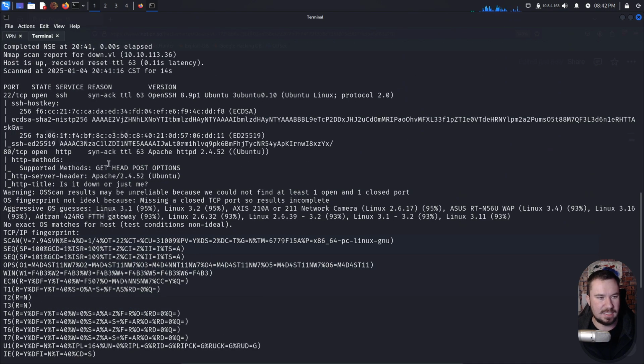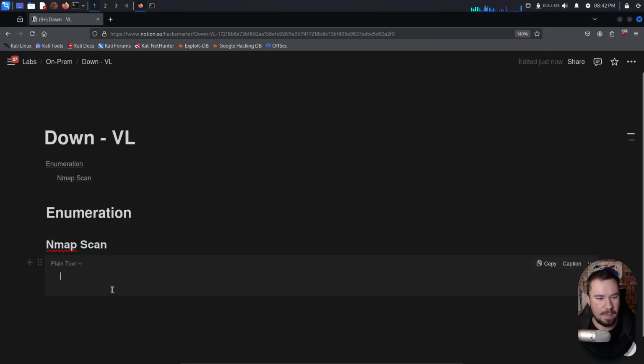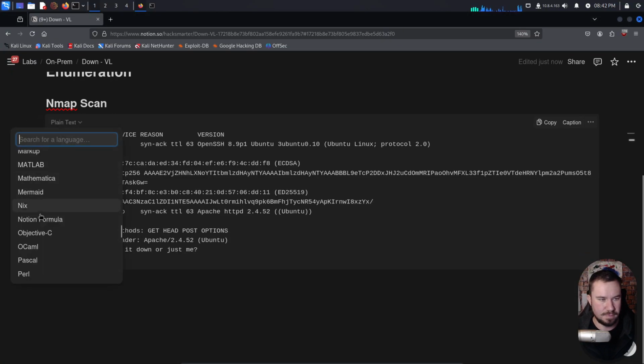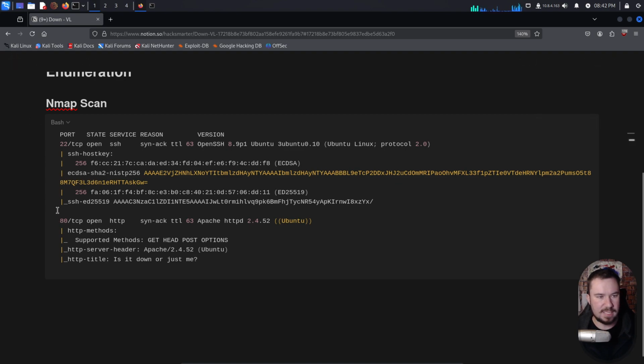You can see our scan is done. We have SSH on port 22, and we have a web server running on port 80. Let's go ahead and grab the main stuff from our scan and drop it into this. I'm going to change this over to bash, and we'll separate these. Let's just begin by doing some basic enumeration on the ports that we see are open.